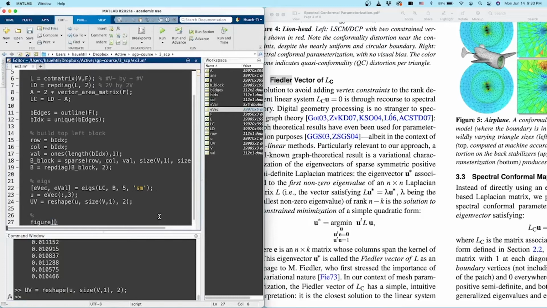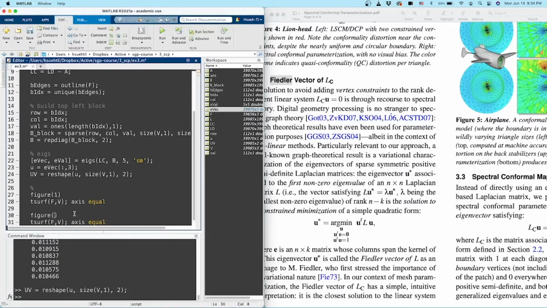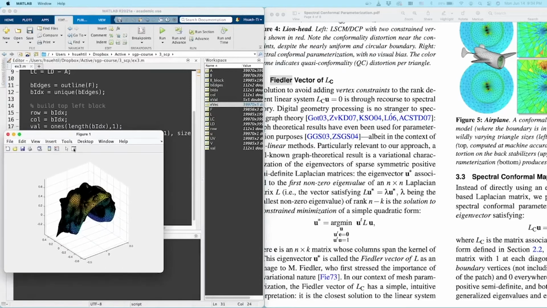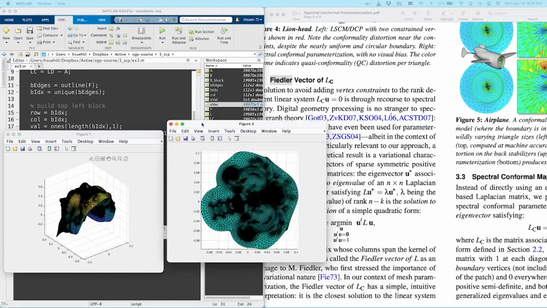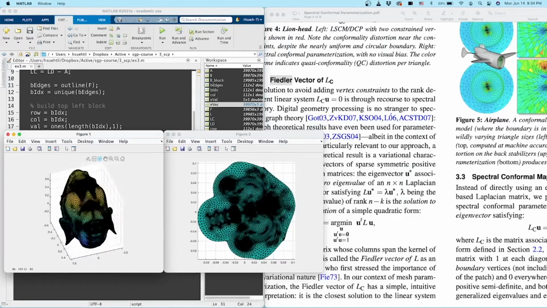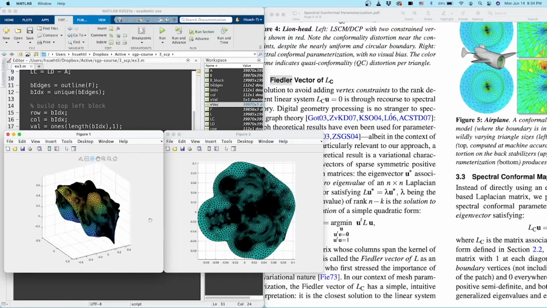We can first visualize the mesh and make the axis equal. We can also plot another matrix, which is the UV coordinates. We run this algorithm and wait for a few seconds. Then this is our input mesh, the ogre model, and this is our UV parameterization of that ogre model. And yeah, that's it. That's basically how to implement a simplified version of the spectral conformal parameterization.